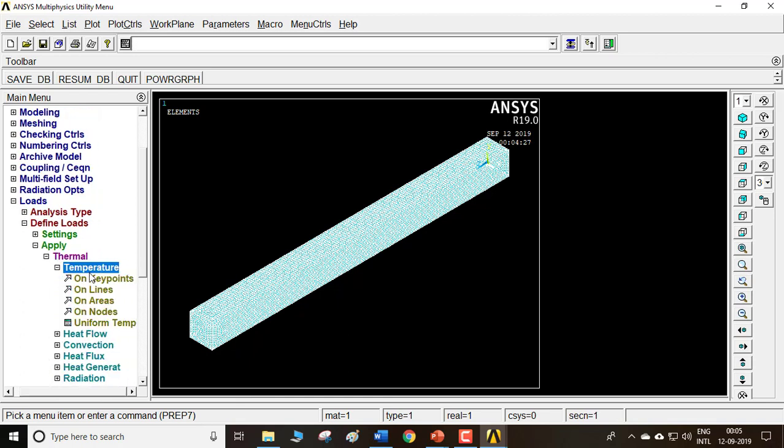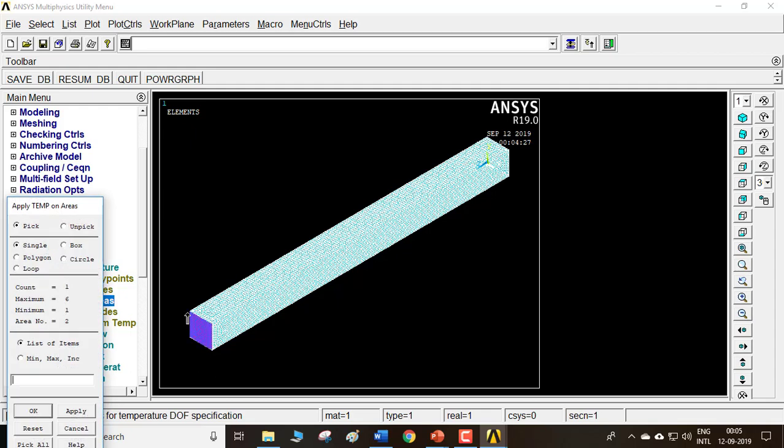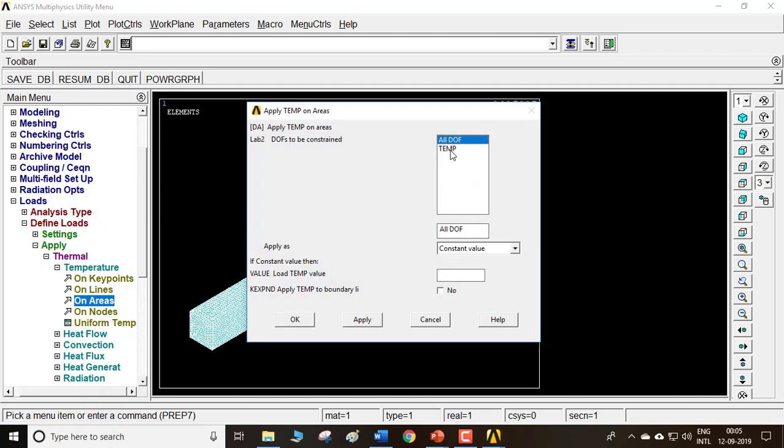So, thermal, temperature on area. I'm going to apply 200 degrees Celsius on this smaller face. This base temperature is going to be 200. So I'll select this temperature and I'll give it as 200 degrees Celsius, right?